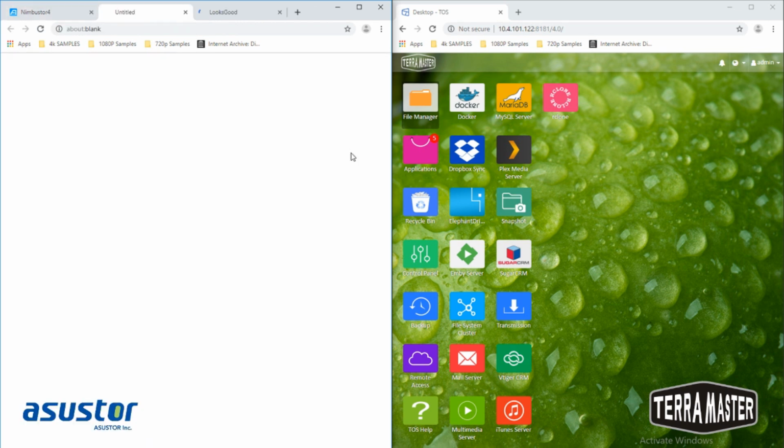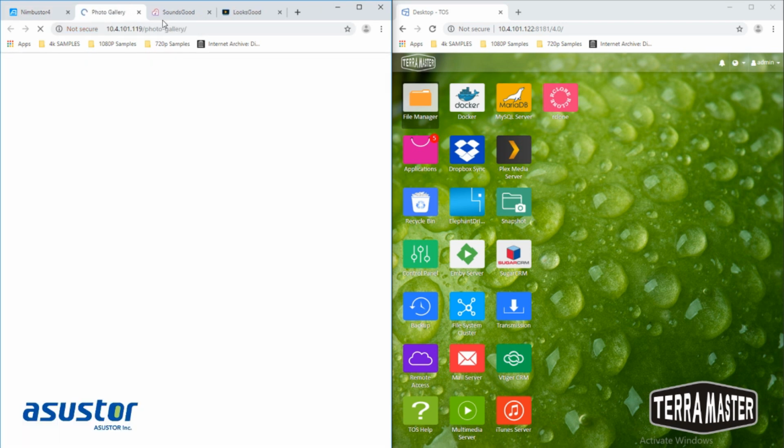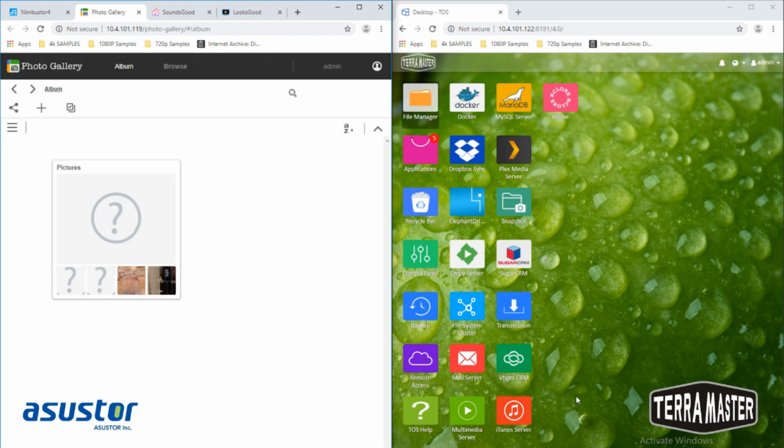If we move over to those dedicated media apps, we can have a look at Looks Good, have a look at Sounds Good, and have a look at the photo gallery app. So these are the three apps for Asustor that allow you to enjoy your media. From TerraMaster, we can look at their own media management applications.